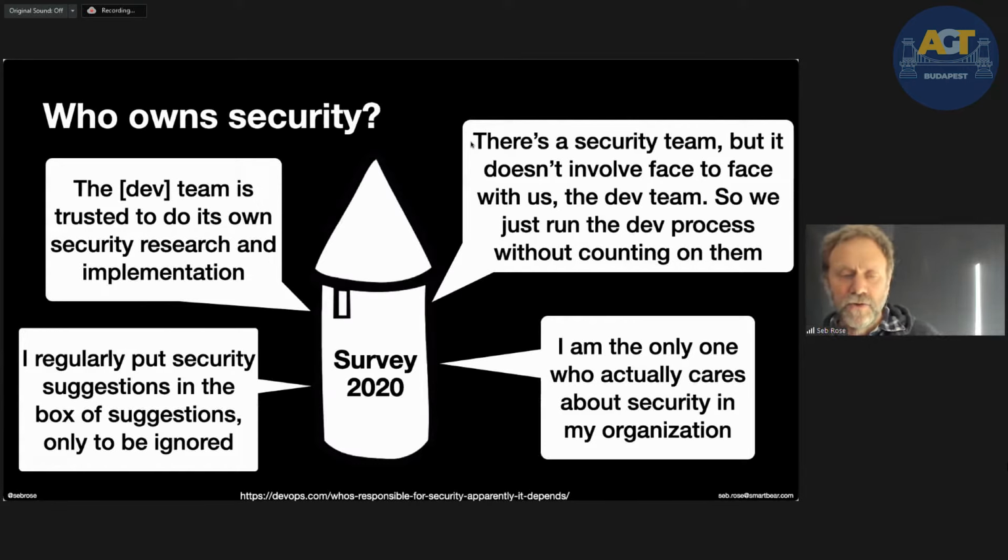A couple of years ago, a VP at GitLab did an online survey, and he asked members of the community who owns security. And there are a number of answers that you can see here on the screen, but mainly what they're saying is that security is something that either the dev team is trusted to do on its own, or it's been trusted to somebody else.